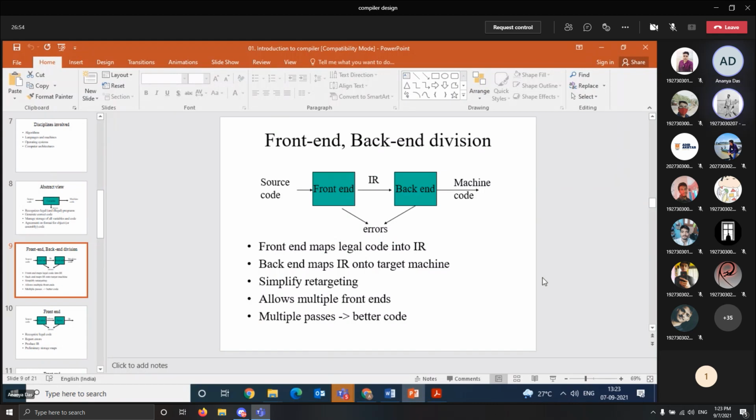Yes. Ma'am, what is the meaning of legal code here? Hello. What is the meaning of legal code, ma'am? I'm not getting your query. Can't understand, ma'am. Can you come again? Ma'am, he's telling that front end maps legal code into IR. So he's not able to understand what is the meaning of legal code. Legal code. Okay. And now I can see.